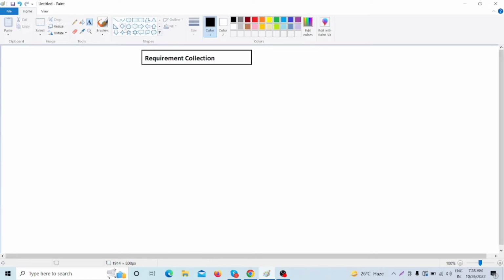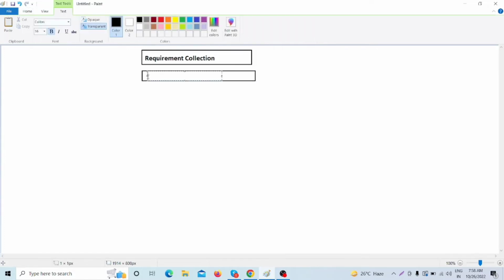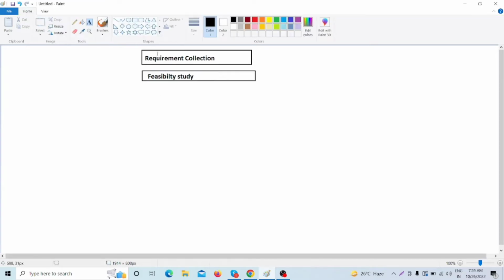Then after requirement collection, what will happen? After requirement collection, the feasibility study will be there. What do we mean by feasibility study? It is whether the software is feasible to develop in our company, like the costing and the domain. Everything we will study in the feasibility study step. We have already discussed the feasibility study in the waterfall model also, so you can follow from there. Now the second phase is the feasibility study.